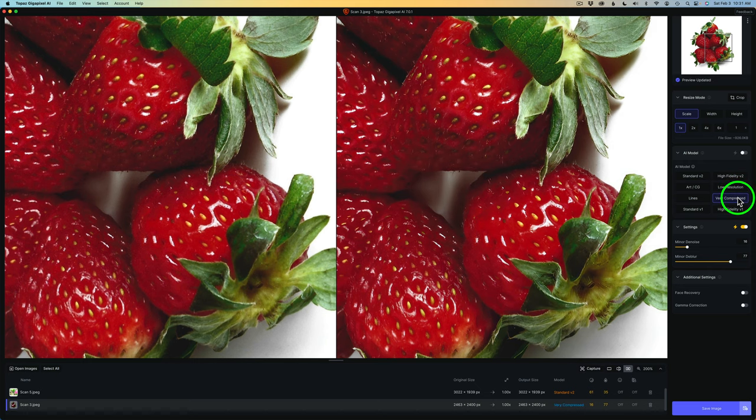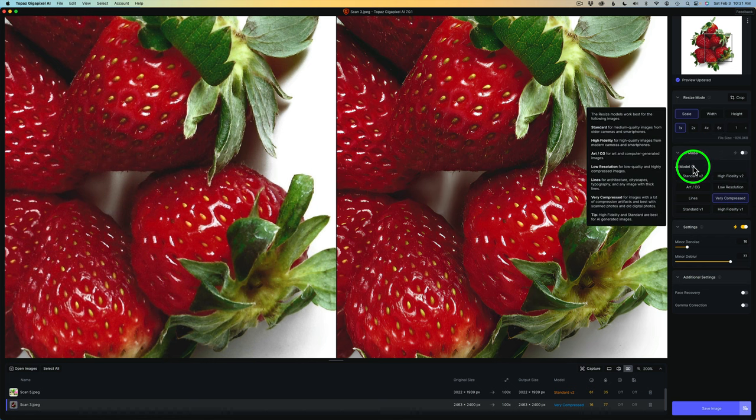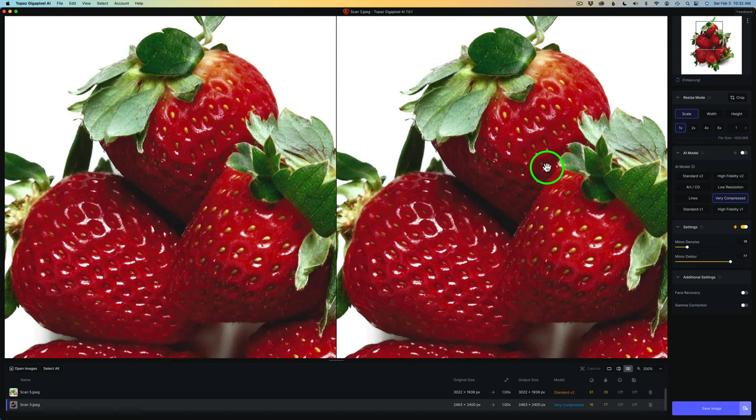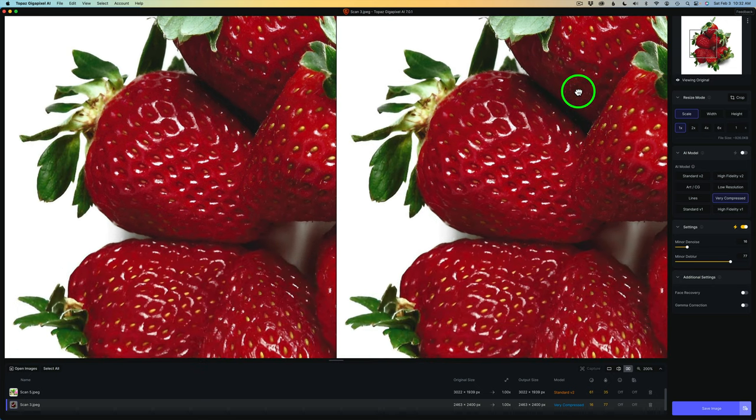And this is the model that Topaz recommend. Again, if you hover over the information, very compressed, it tells you this is what they recommend for scanned photos. Okay, so now here if we look at the detail in here. See this right in here? Look over on the left here. We don't see that detail. And even the strawberry in here looks so much better. And we could go ahead and scan around and take a look here. Look at all these leaves and the strawberries. Lots of really good detail coming out here. So I do agree, at least on this image right here, that very compressed is the model for this particular image.